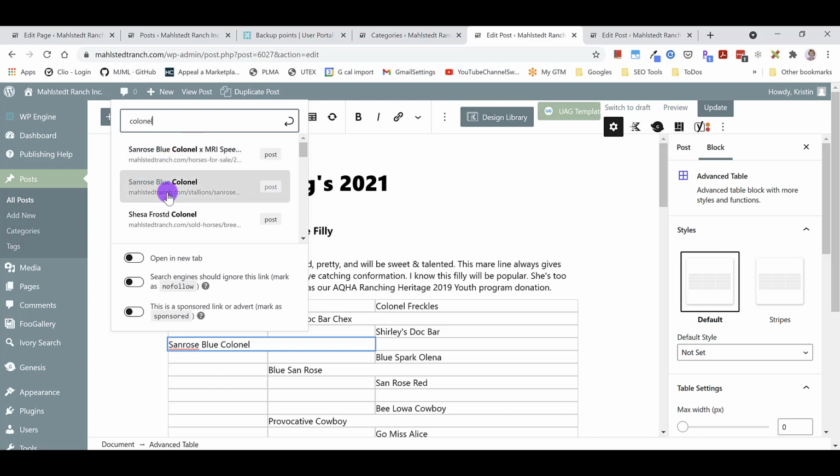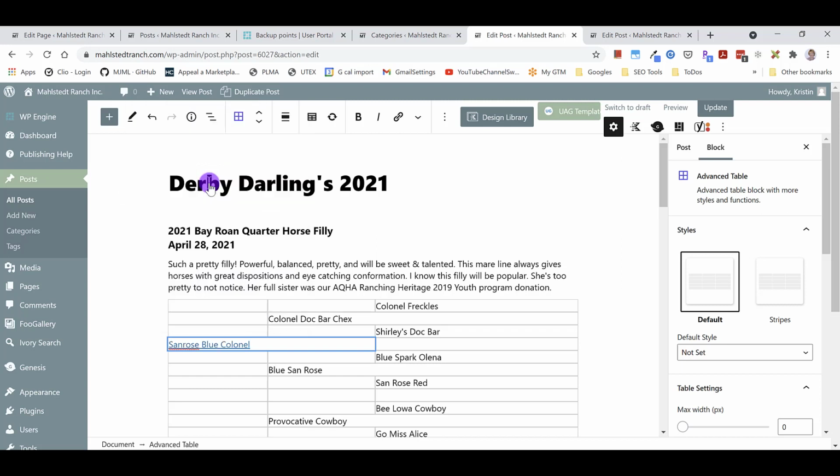So in this example, I'm looking for a stallion page. I want to see stallions right here in the URL instead of horses for sale. That's going to be one of his colts. Sold horses, also one of his colts. I want this one. I'm going to click on it. That's all there is to it.